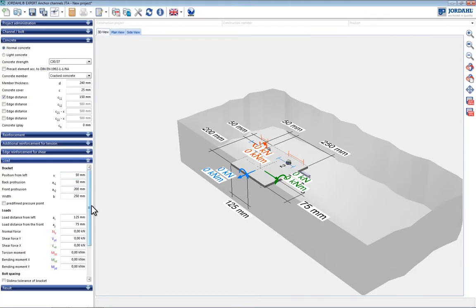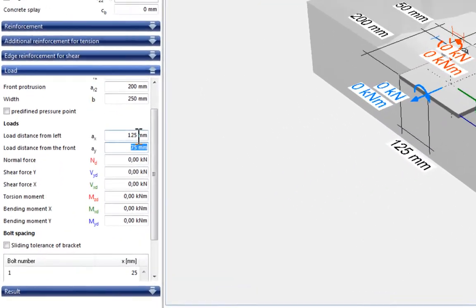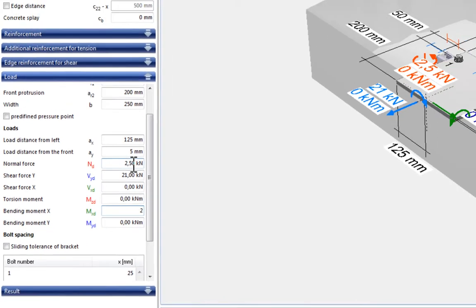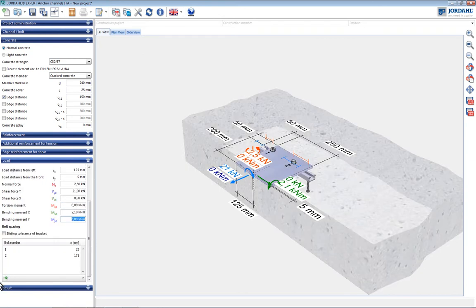The loads are specified after entering the bracket parameters. The typical vertical loads on a facade structure are 2.5 kN. The horizontal wind loads are adopted at 21 kN. Because of an eccentric load transfer, a bending moment of 2.1 kN is adopted. The position and number of T-bolts will now be defined.